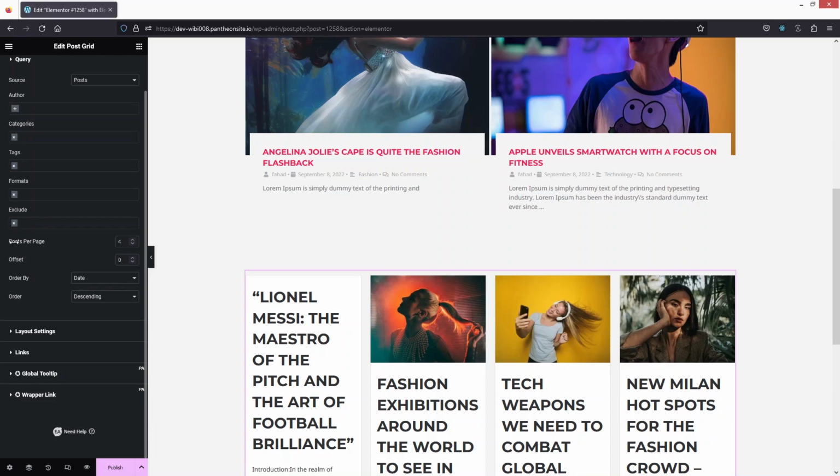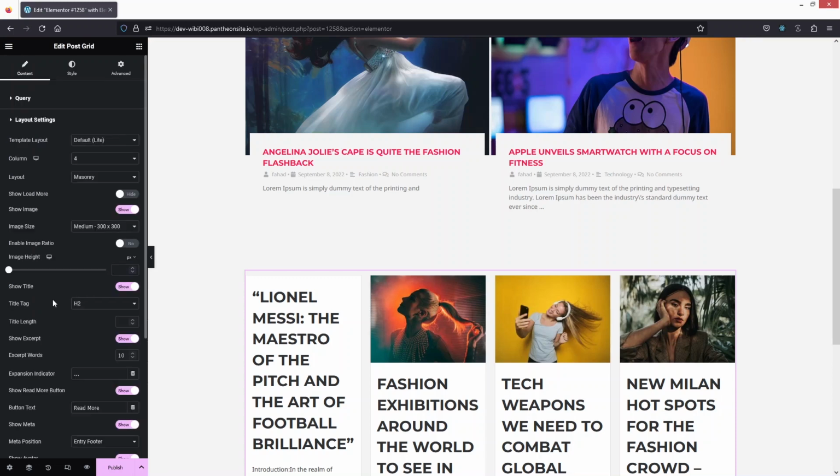After that, we have the post per pages. Okay, so here you can change the number. So you can increase the number from here, and you can also decrease the number from here. All right. So let's just click on the layout settings here.